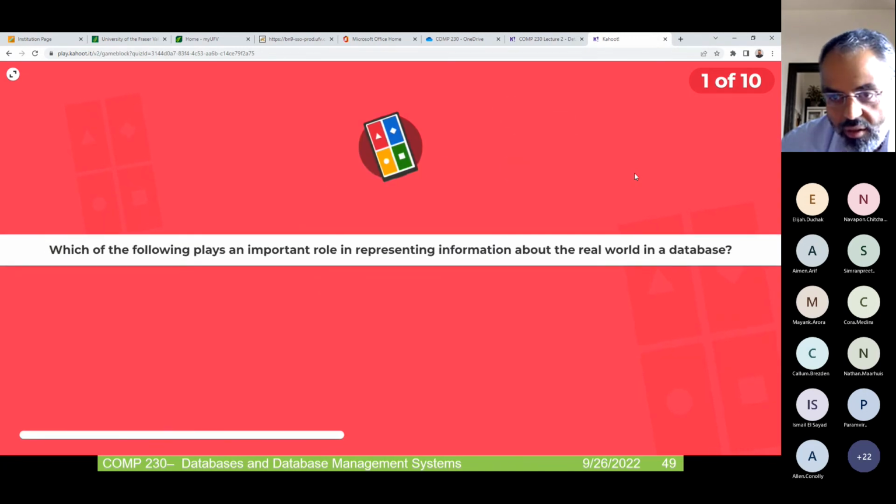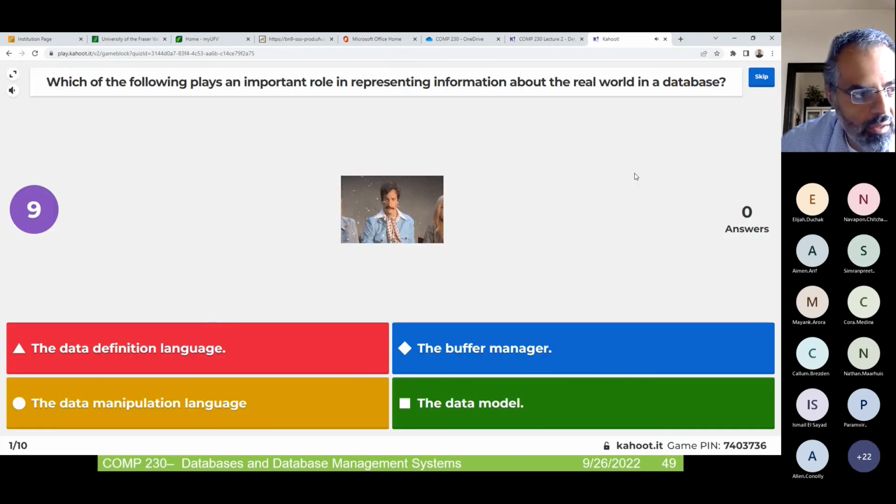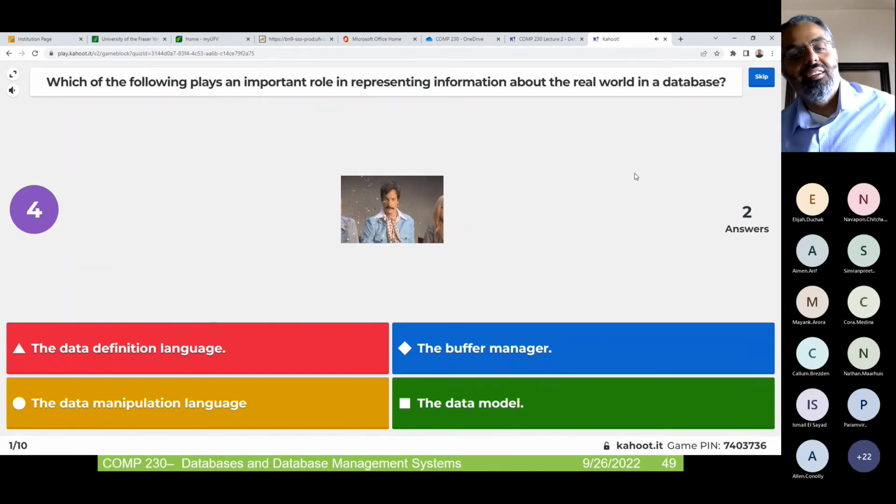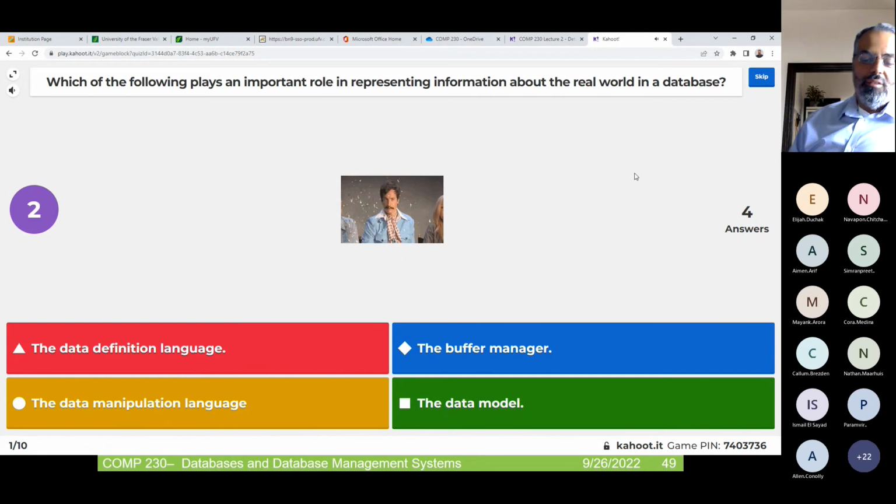So the first question is, which of the following plays an important role in representing the real world in a database? You have 10 seconds.